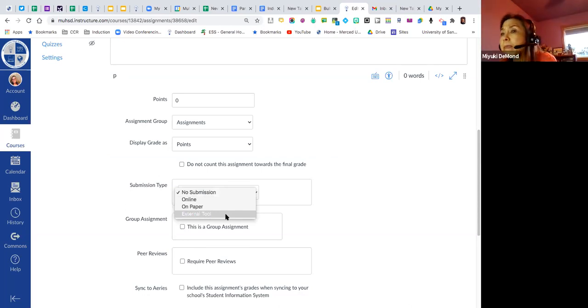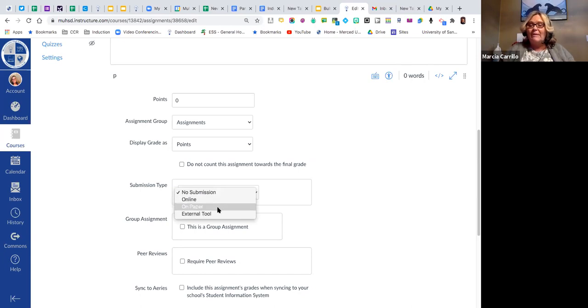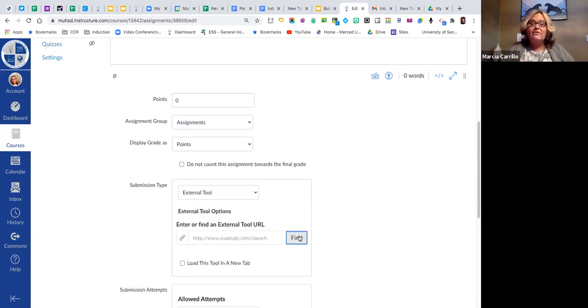External tool. And the way to remember that is if it's not Canvas, anything that's not Canvas is an external tool. And that's one of the main ones you want to use besides online. I mean, on paper would mean they're going to hand you something. And at our school, we're not allowed to touch paper. So that's not happening.